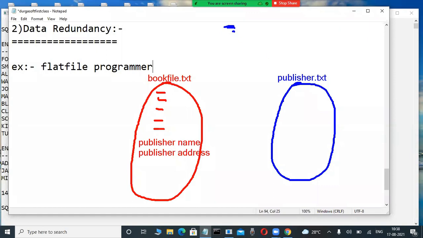In this flat file approach, they store the publisher name, which is old data, and the address. Again, here is the new data: the publisher mobile number, phone number, and also the publisher mail ID. This is the way they store it.